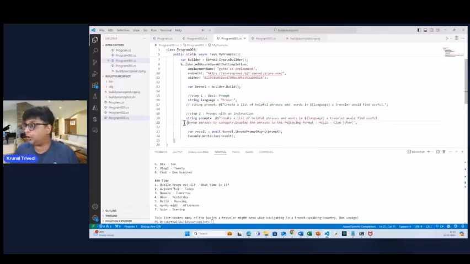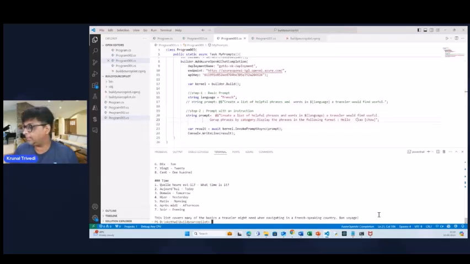And if you see the prompt, it says: create a list of phrases and words in the particular language, and group phrases by category. Display the phrases in the following format: hello and the phrase, like that. So with this now, let me run this application one more time.